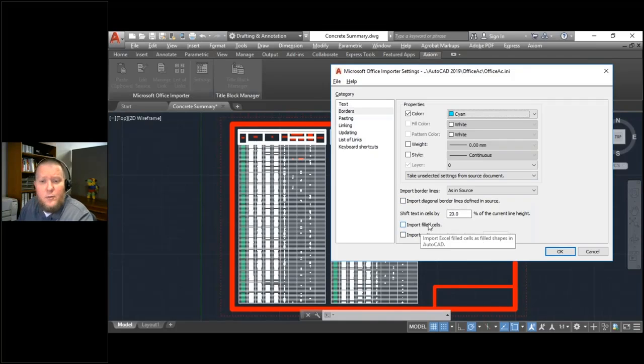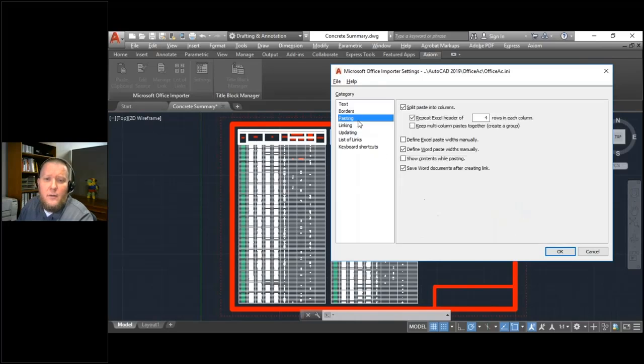Lynn had hers set to import filled cells, which is why those yellow cells came in. You can also, this is a brand new feature that's coming out really soon, import patterns, and here you can choose your pattern color and your pattern density down there. Again, I'm showing you these settings, but it's really important to remember that you just set these things one time and then you leave them alone.